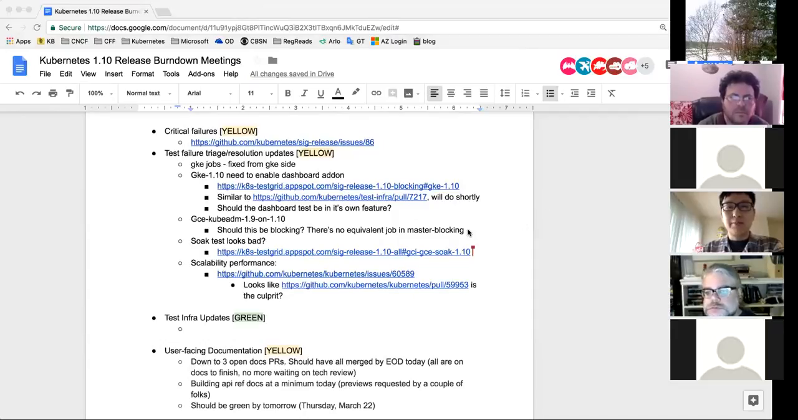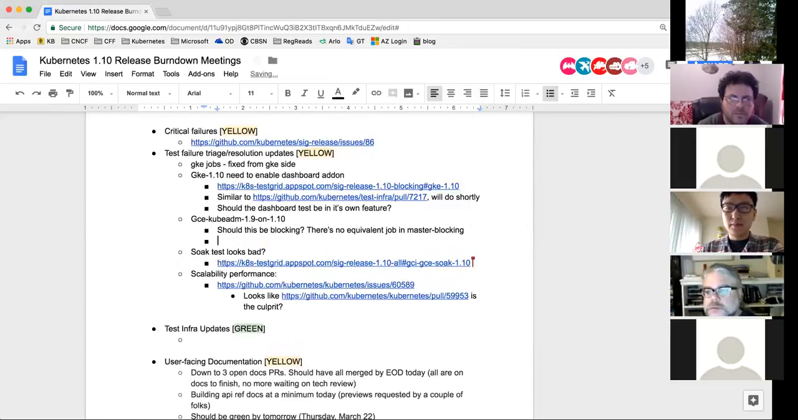Yeah, because the kubeadm 1.10 job is green. It's the 1.9 on 1.10 one that is failing. I'll open an issue and see if anyone has any idea there. Okay, yeah.